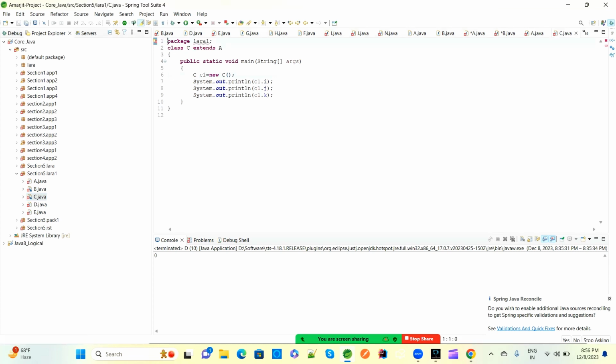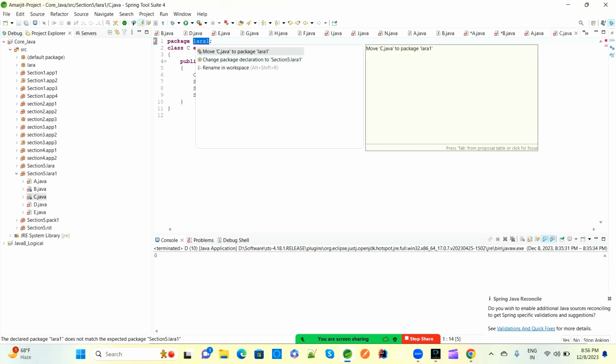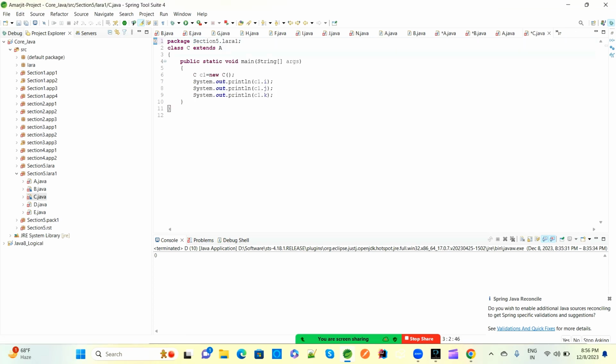Then we have class C, and we are extending class A. Once we extend class A, all the A details will come inside class C. So we are creating an object of class C and based on the reference, we are calling this IJK. But C does not have any non-static or static variables. But they are extending A, so A has these IJK, which are all non-static variables, so we are calling them inside class C. How? Because we extended.